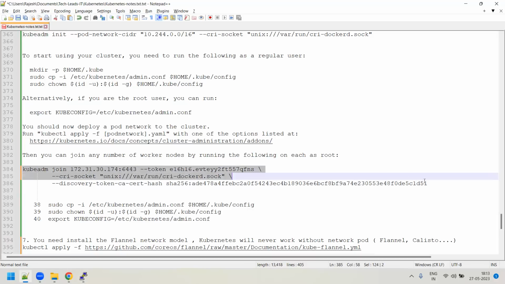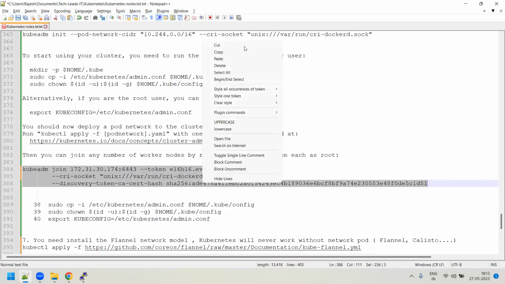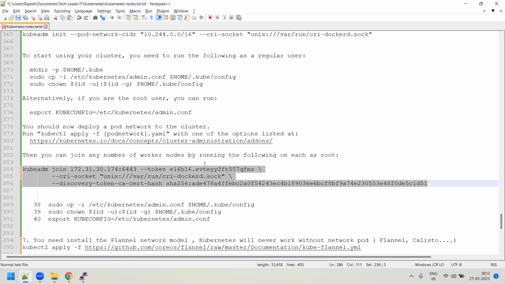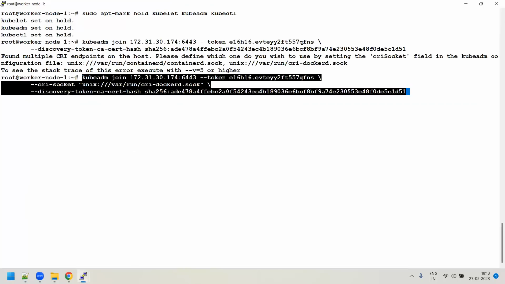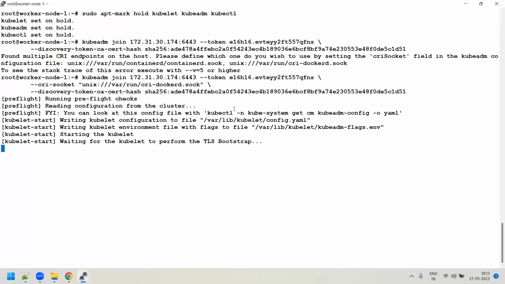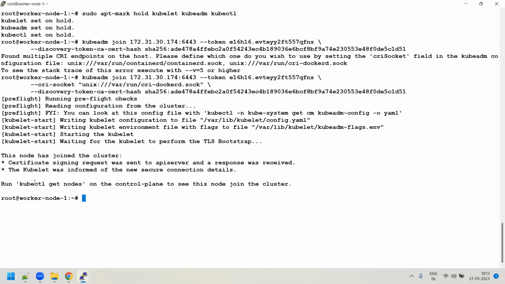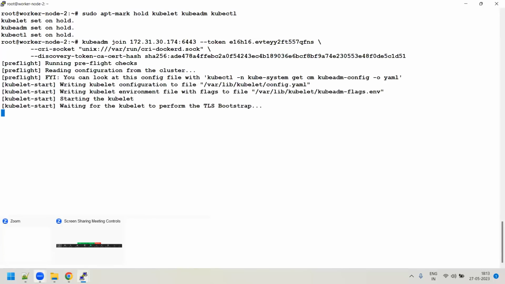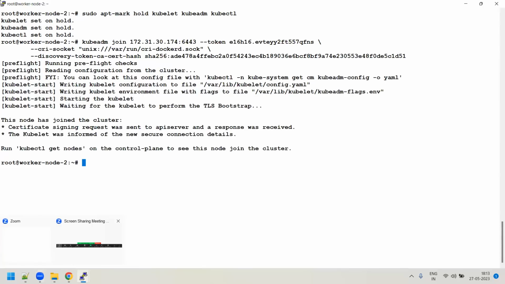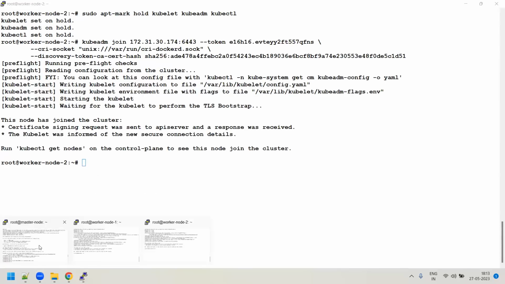Again, copy and paste the whole command. I made it fail just to make sure you realize it, then you make the changes and run it again. Now it will work. See, now it is joining the cluster. Now your worker node 1 has joined. The same command I will go and run on worker node 2. So now these two nodes are cluster nodes. Now come back here to the master node.